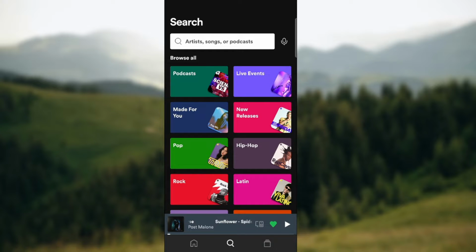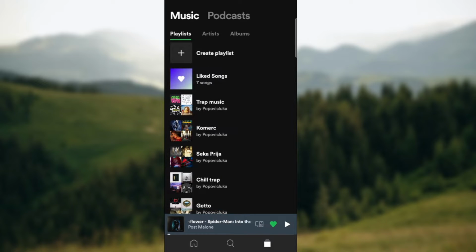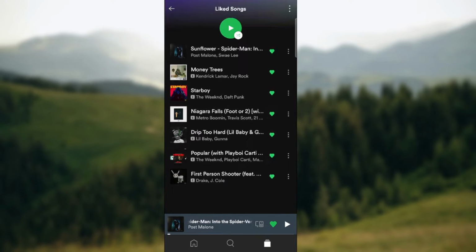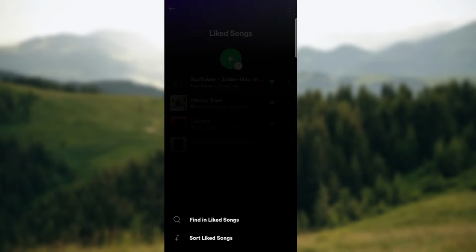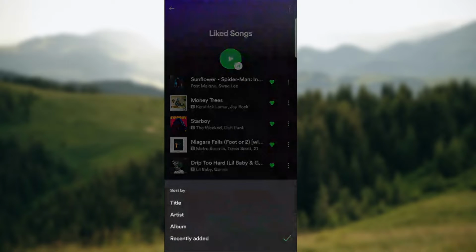You go to your library in the bottom right corner, and as you can see, liked songs. So I have a couple of them. When you go to the three dots in the upper right corner, you can find in liked songs and sort liked songs by these ways.